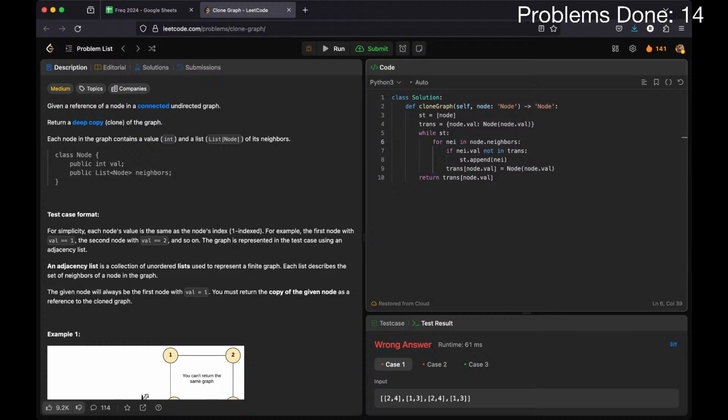So for each neighbor, okay, add it if it's appropriate. And then you want to say trans at node dot neighbors dot append trans at neighbor dot val.